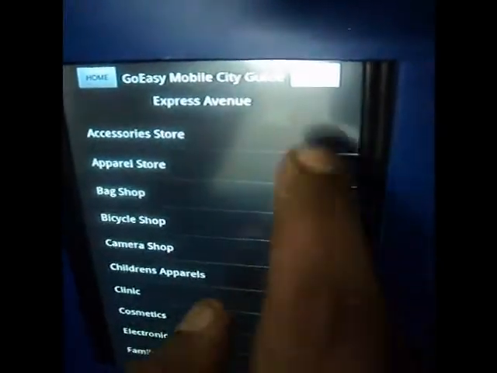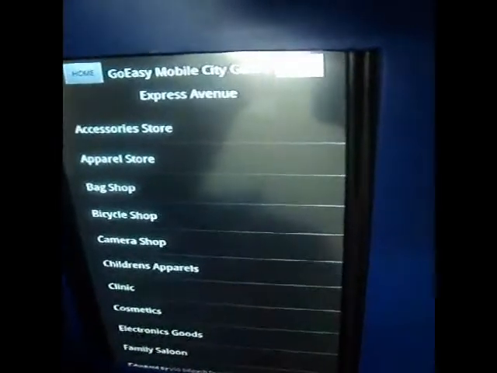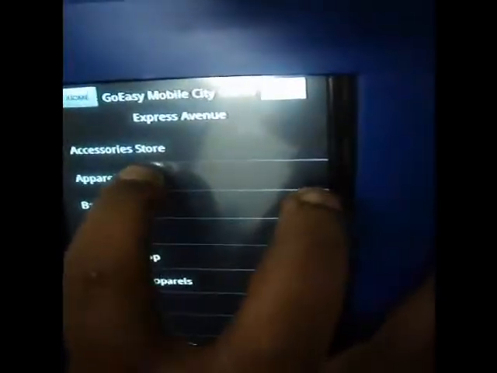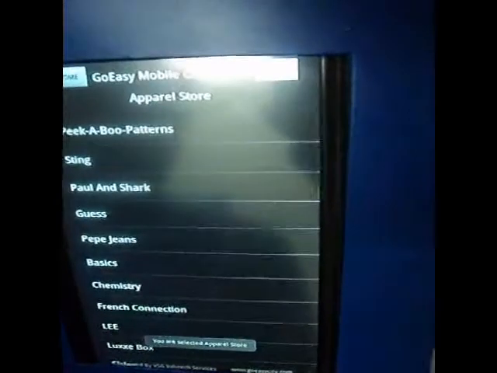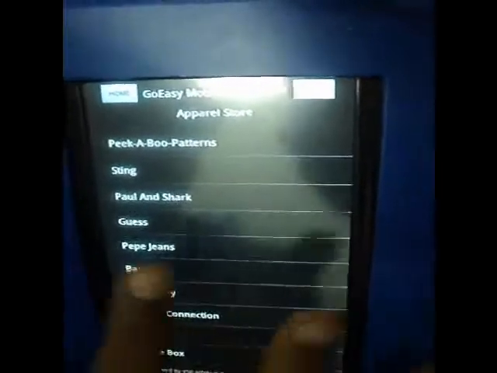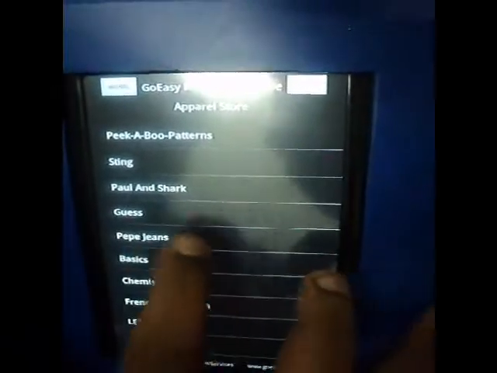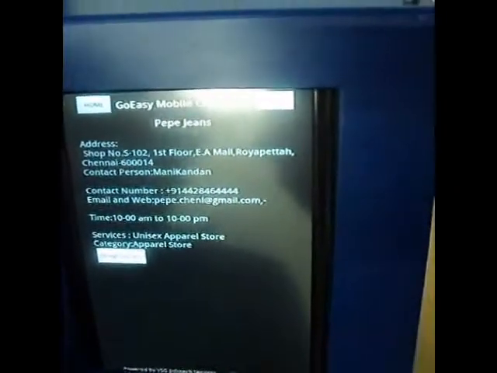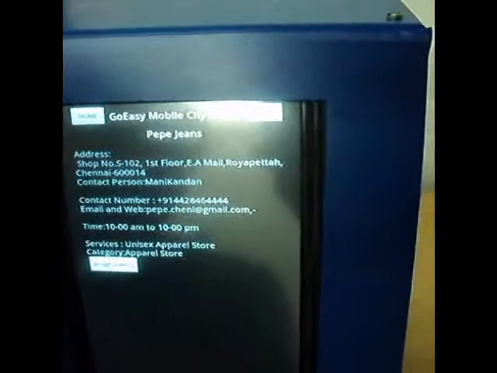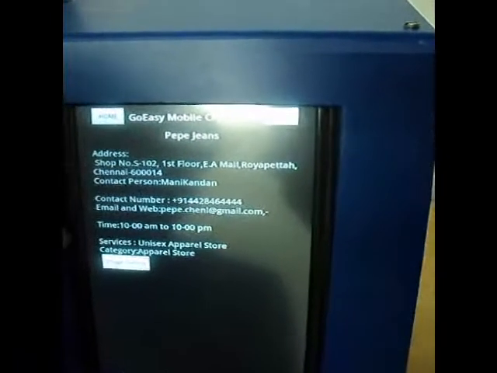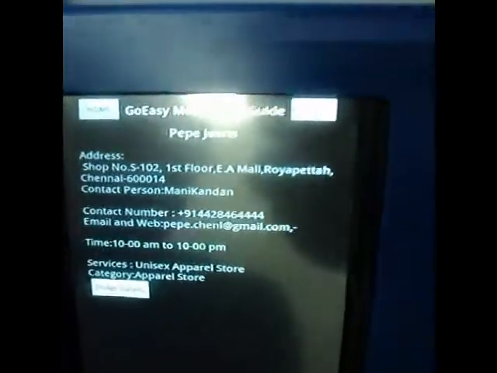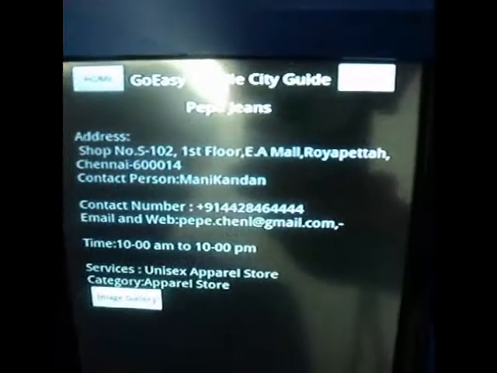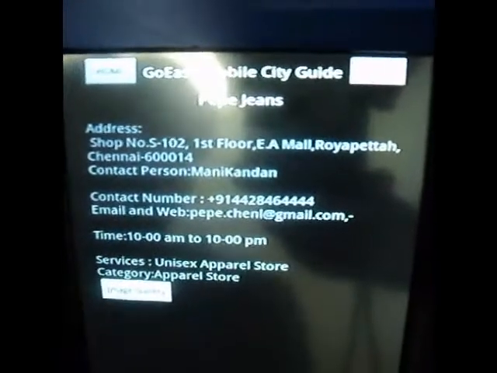This is a list of categories under Express Avenue. I am going to search some textile showrooms or apparel stores. So these are some list of apparel stores. You can see I am just going for Peep Jeans. So this is the address of Peep Jeans, the contact number and the mail ID, and we can see the timings also. The opening time is morning 10 AM and the closing time is 10 PM.